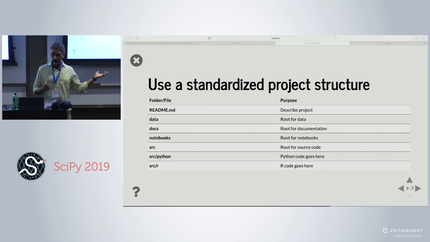So this is one that I recommend, where any question that you have about, well, where do I find this kind of information in the project, is pretty intuitively answered by looking at the names of the folders. So if you're looking for where's the data in the project, you see there's a folder called data. It's an obvious place to put the data. If you work with Jupyter Notebooks and you're looking for where are the notebooks, you put them in the notebooks folder.